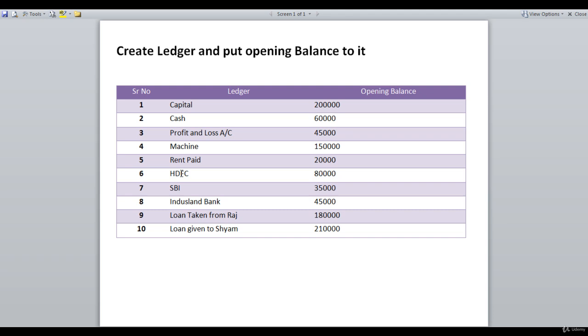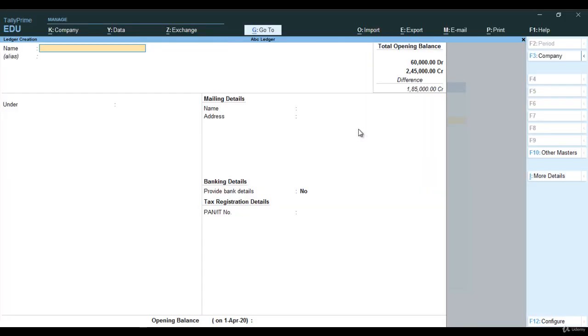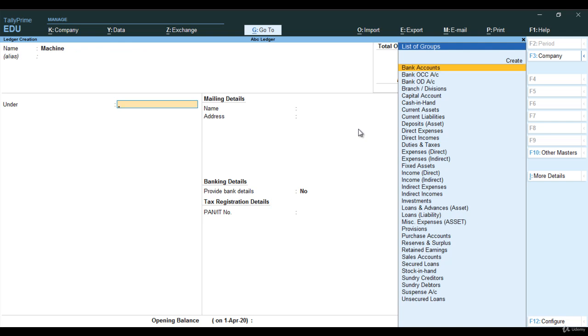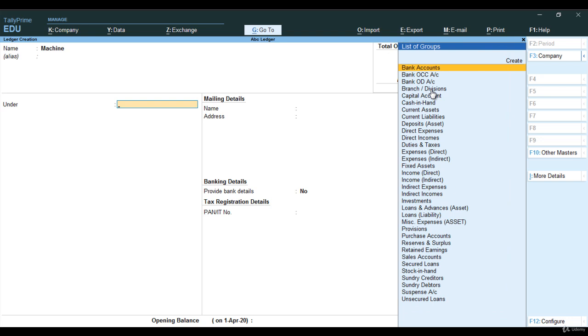So the next ledger is Machine of 1,50,000. Okay, so we are going to create, then go to ledger, and I'm giving the name which is Machine. Under, now here under, this is a group option. You can see in the right hand side, these are the list of groups. So overall there are 34 groups in Tally, which covers almost everything.